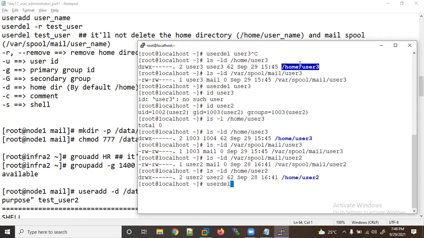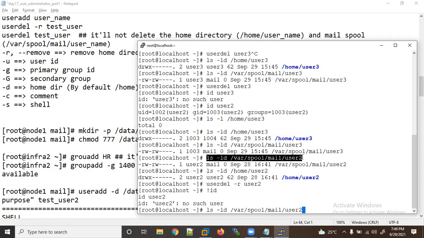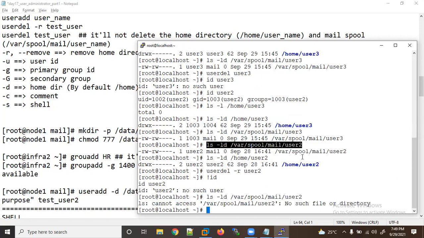Now what I will do is delete user2 with the -r option. Okay, now it's deleted, and let us verify. Let's check with id. To call the last executed command, I can use an exclamation mark and id, and it will execute. No such user, that's correct. Now let me cross verify whether it is there or not. No such file or directory, it's deleted. Let's check the home directory, is it there or not?